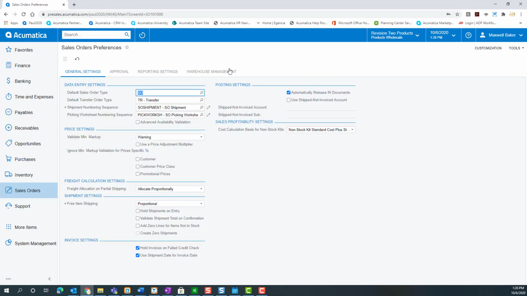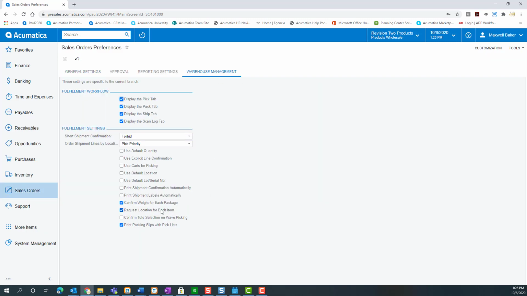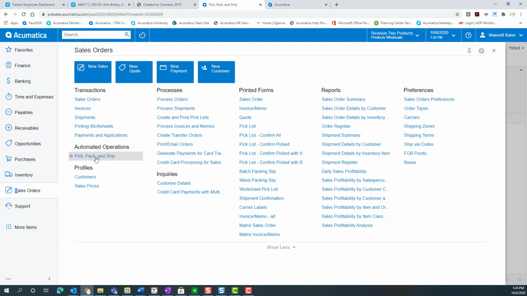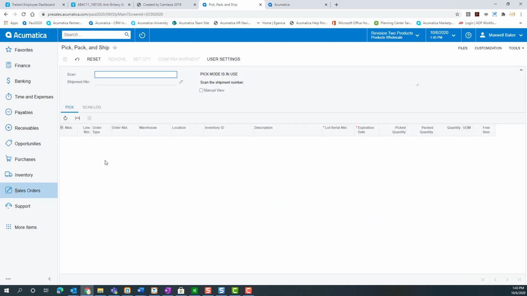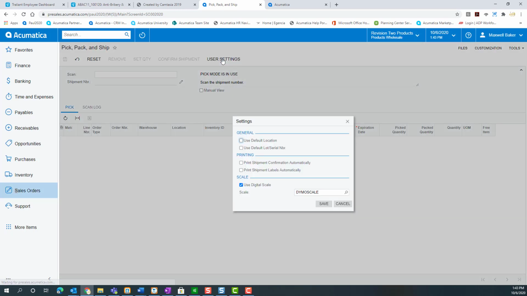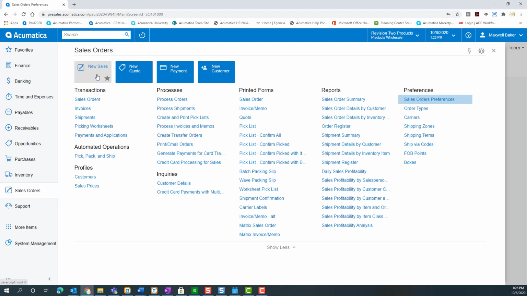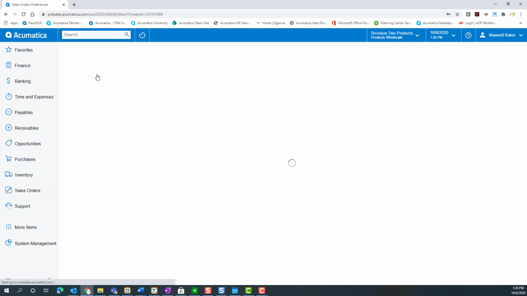Went to sales order preferences, warehouse management, turned on confirm weight for each package. In the pick, pack, and ship window, I went to user settings and made sure I selected use digital scale and then selected that Dymo scale for use. With that done, now let's demonstrate the scale.